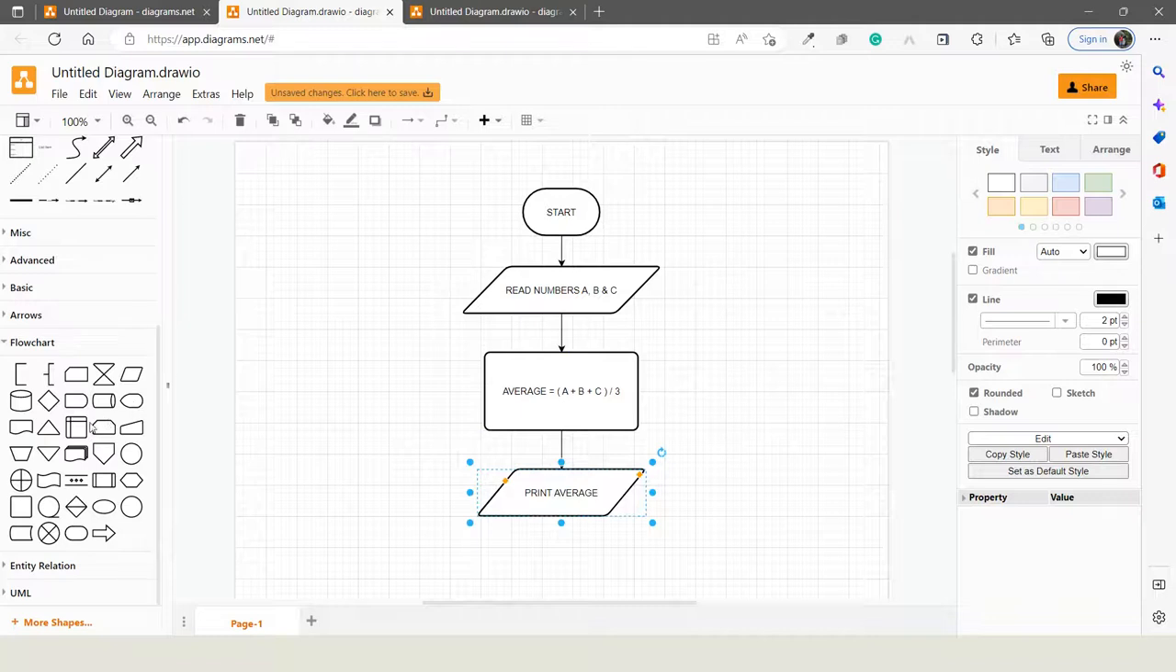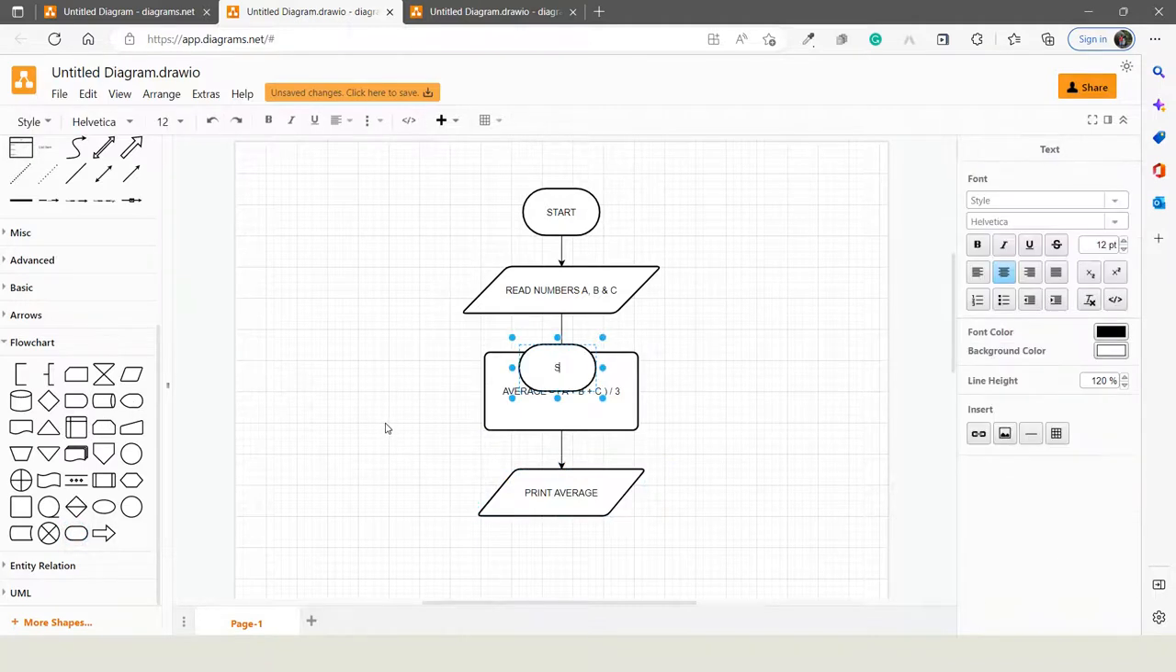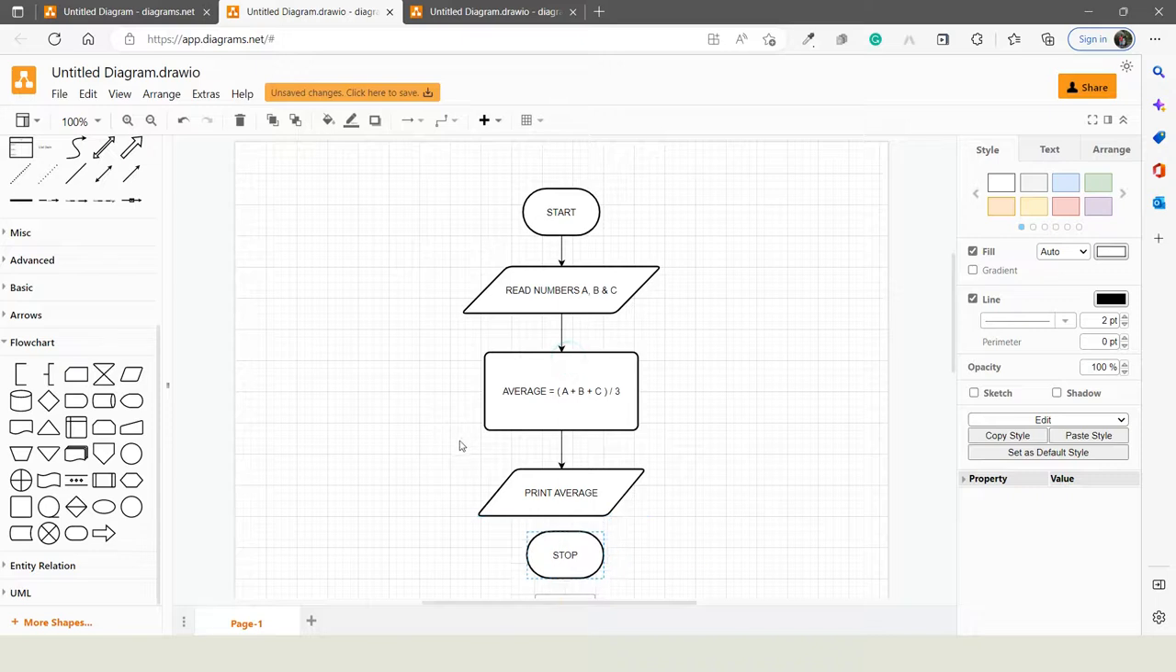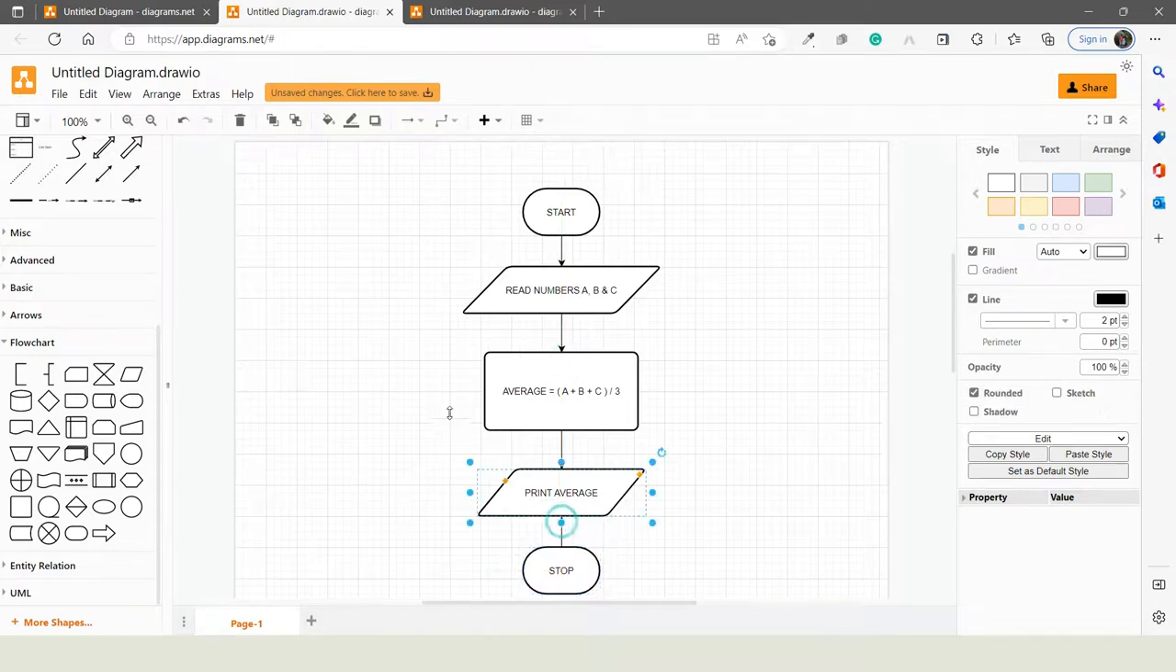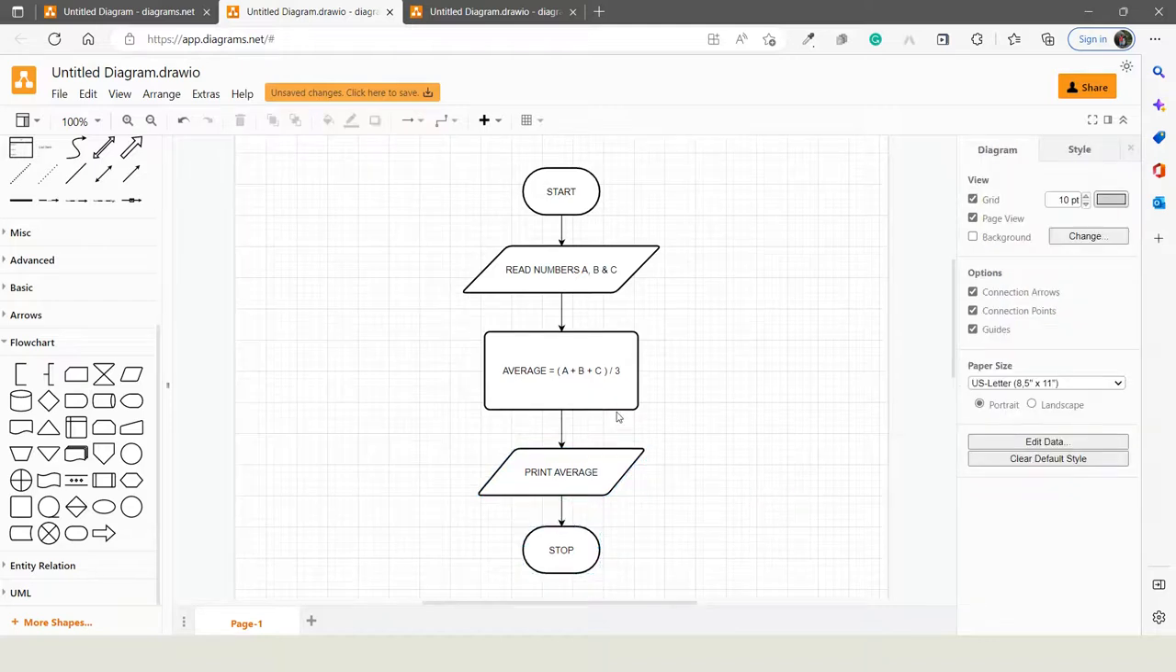Okay, and our last symbol is stop symbol. Okay, so this is the flowchart for the problem to find the average of three numbers. If you have any doubt regarding this flowchart, then you can write in the comment box below.